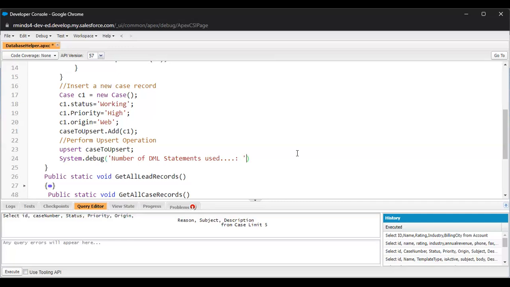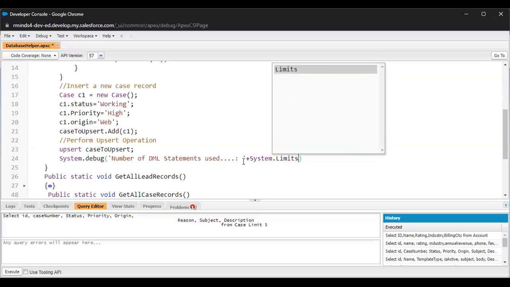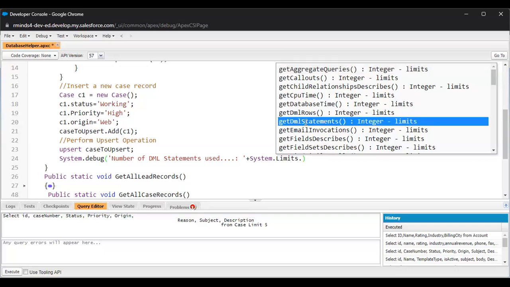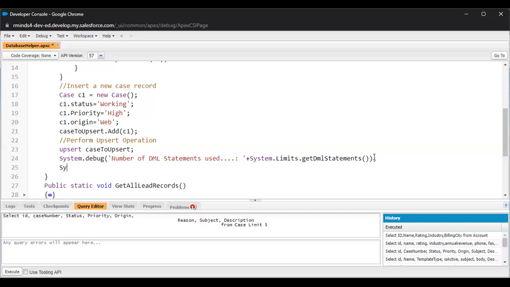Do you remember the class we already discussed? Which class returns the limits? We have a class called Limits, System.Limits dot. So we have getDMLStatements as the method. Okay. So this will give the number of DML statements which we are using in our transaction. And I also want to give the number of DML rows we are updating, right? Number of records we are working on. So system.debug.